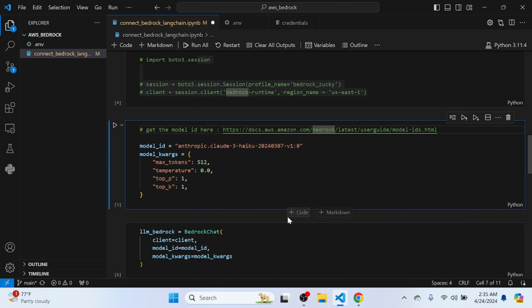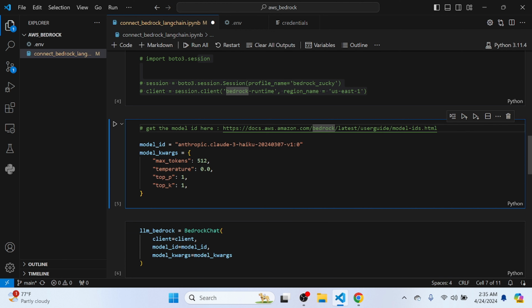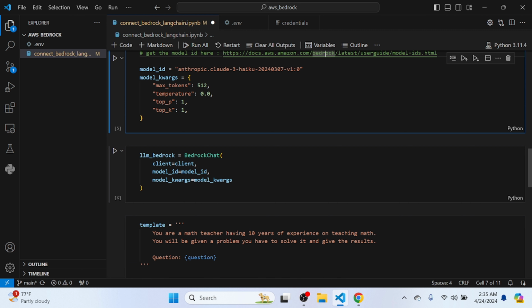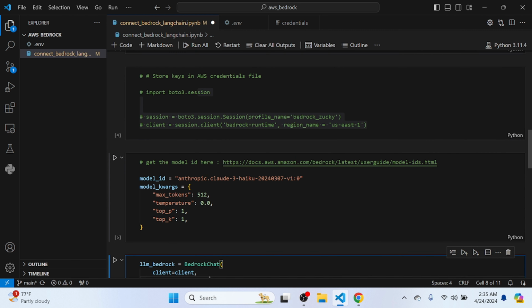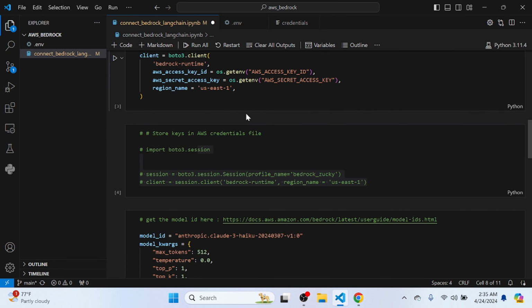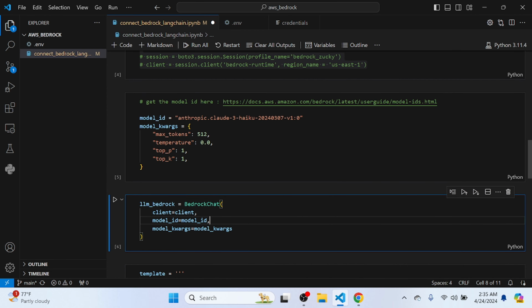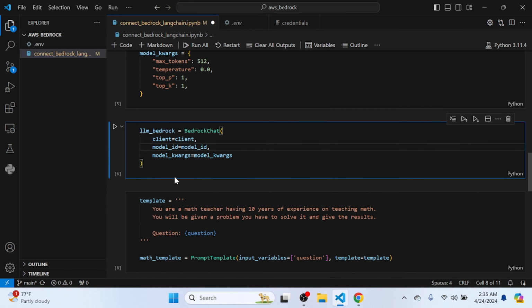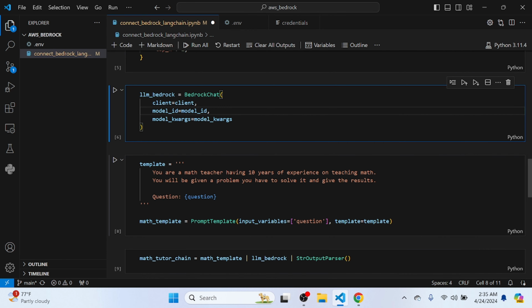Then we can pass some model kwargs like max tokens, temperature, top P, top K, some hyperparameters. Then we are creating an LLM, which is Bedrock Chat. We are passing the client, which we have created by either of these ways, and then we are passing the model ID and model kwargs. Now our LLM is ready, and we can use this LLM.